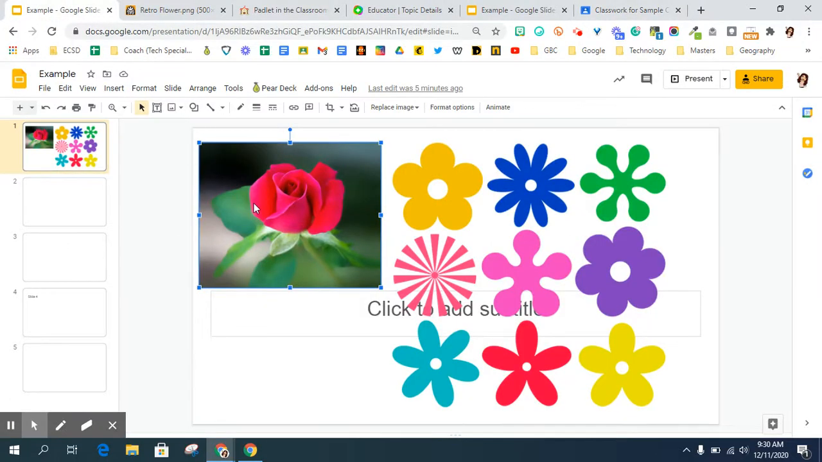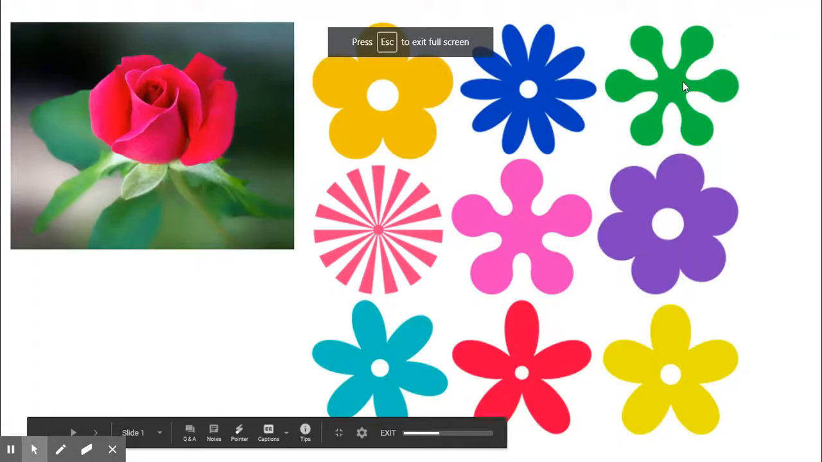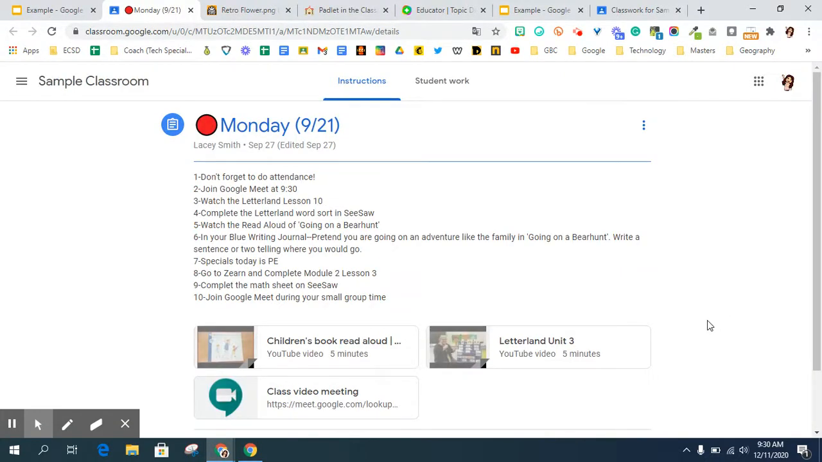So then I'll click on my rows, my link, and I'm going to remove the link that sent us to slide 4 and now paste a link to send us to that Google Classroom assignment. Now when they're in present and they click on that, it's going to send them straight to that assignment. So that's another trick to use.